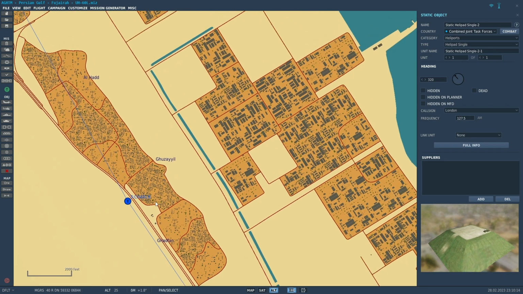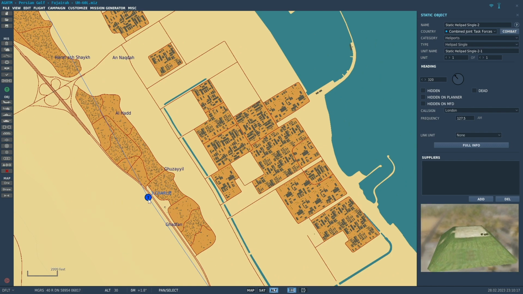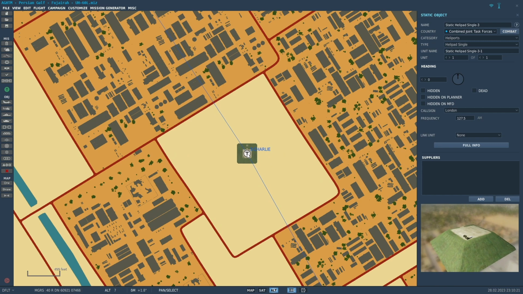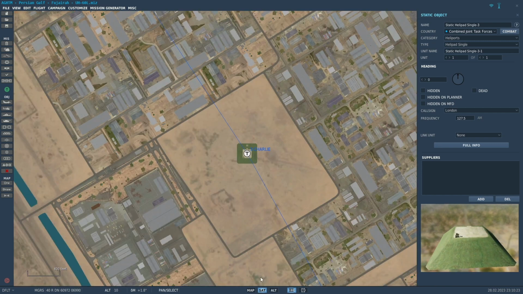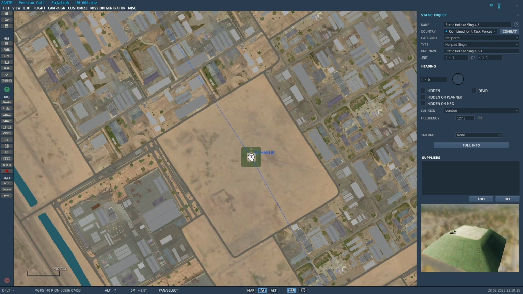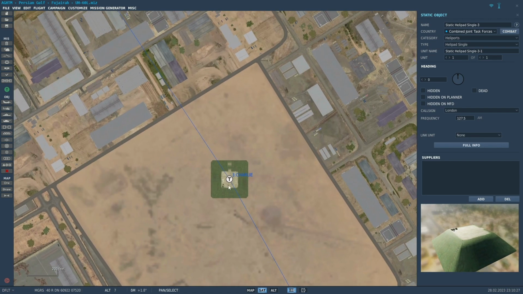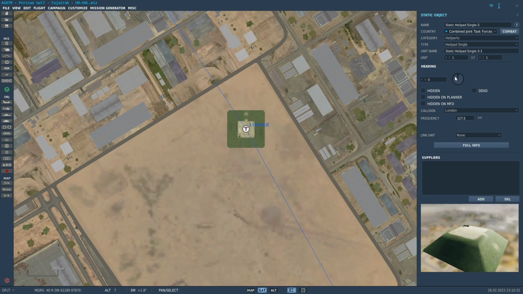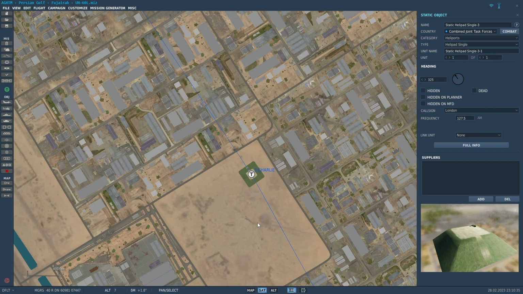Same thing, use altitude to give us a good feel for roughly where we are. This is a big clearing here. Maybe that's a good place for a helipad. No trees or anything like that. We'll put this here, and we'll give it an orientation like that.